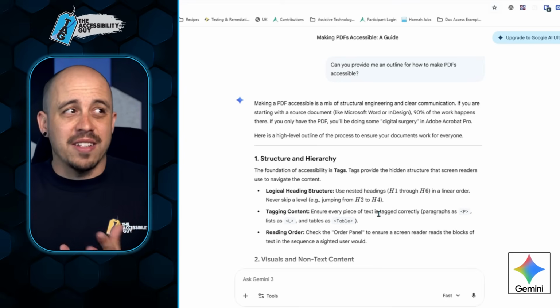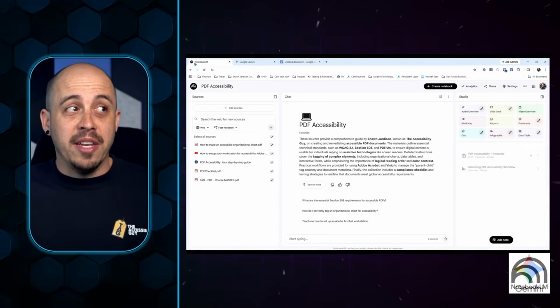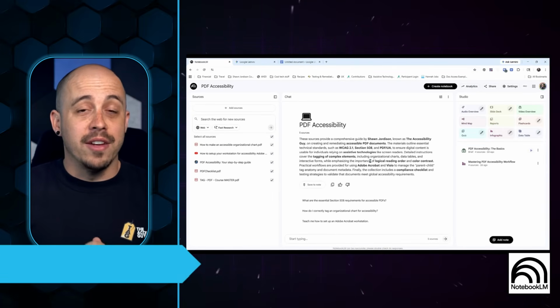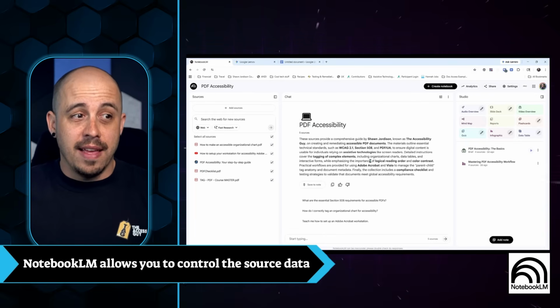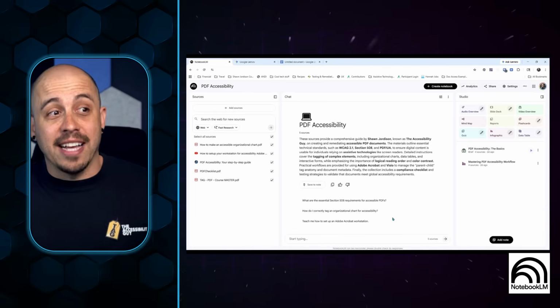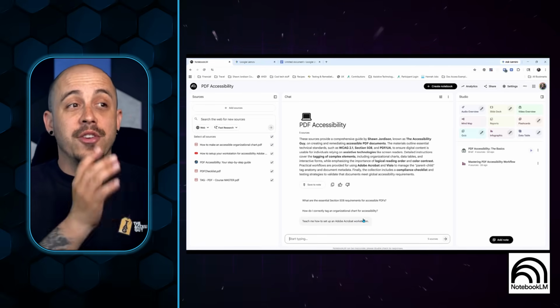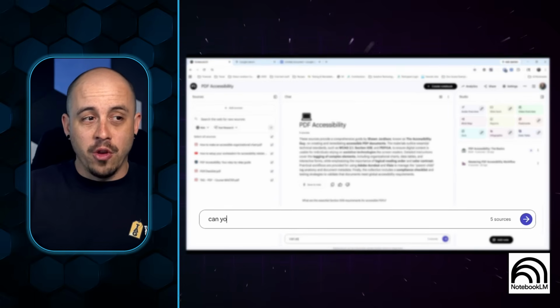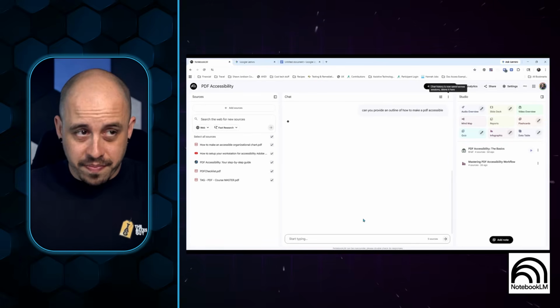Now, because it's not totally accurate, I instead want to use maybe NotebookLM. In NotebookLM, I already have a notebook open where I've added a bunch of different resources. And in here, we can actually ask it a list of questions. So I'm going to ask NotebookLM, with the sources that I have entered, can you provide an outline of how to make a PDF accessible?